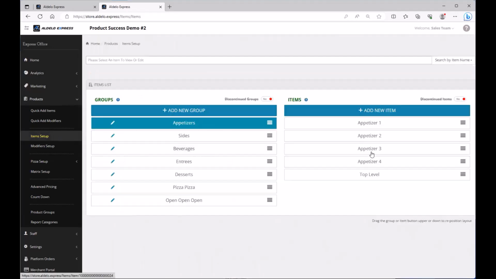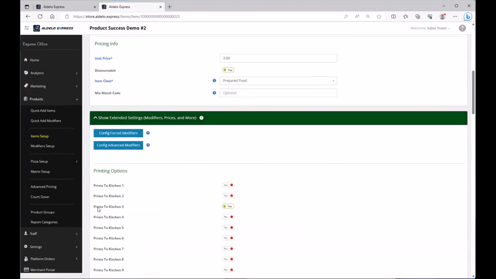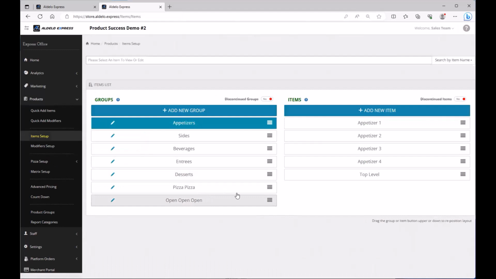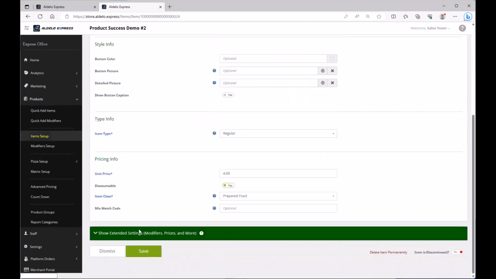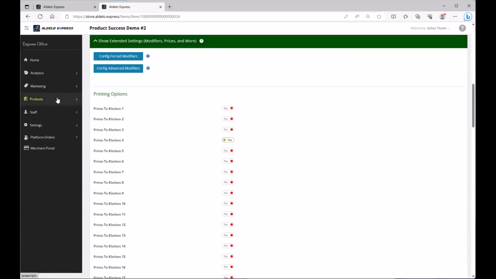We go back, we click on appetizer 3. This one's set to kitchen 3. And if we go back one more, we click on appetizer 4. As you can see, it's set to prints to kitchen number 4. So all of that information did get imported from Aldelo POS.